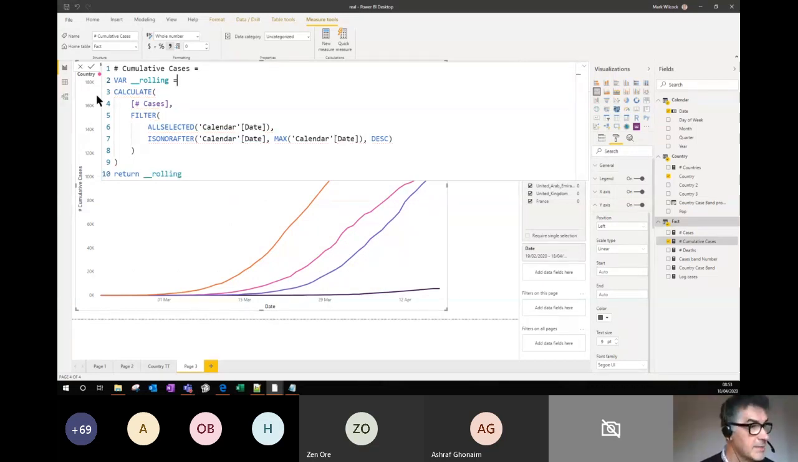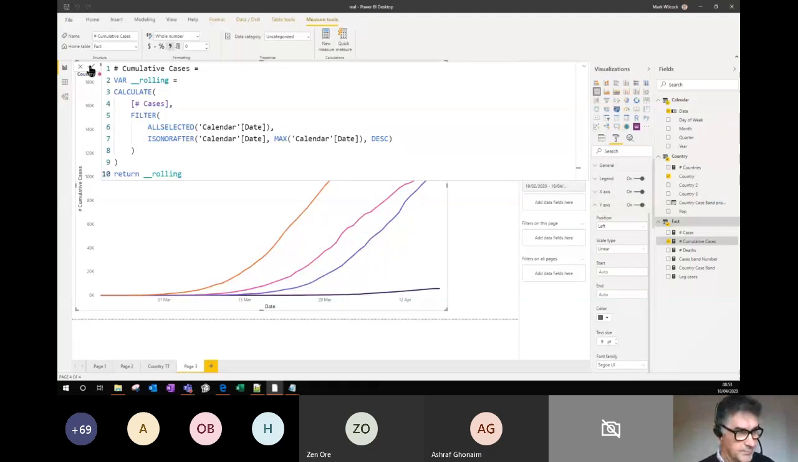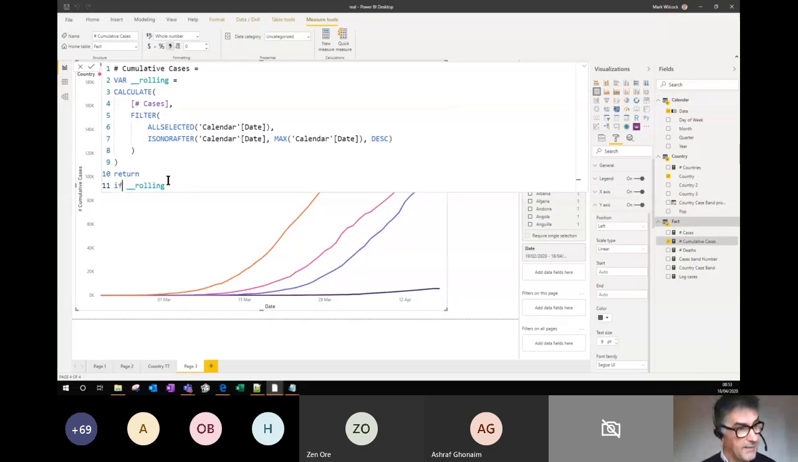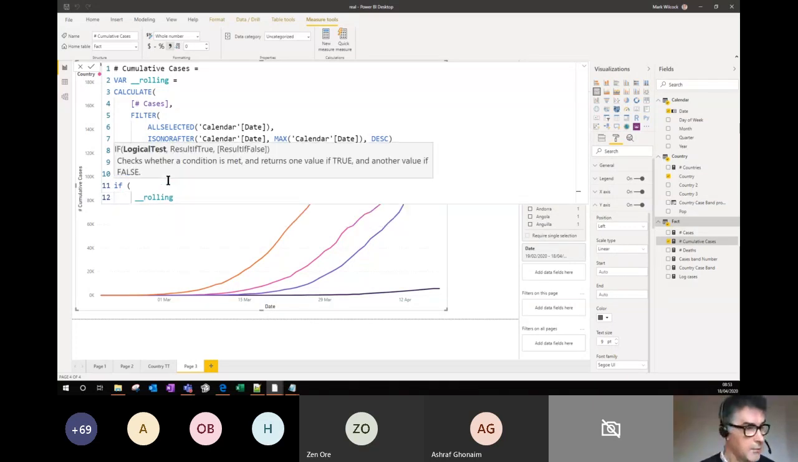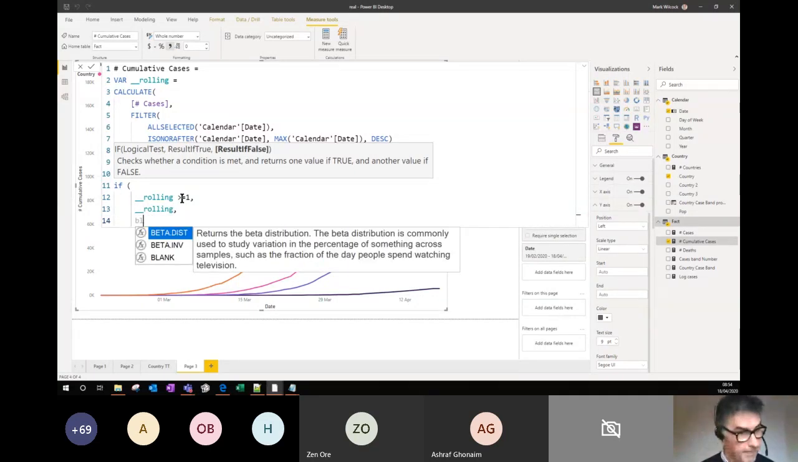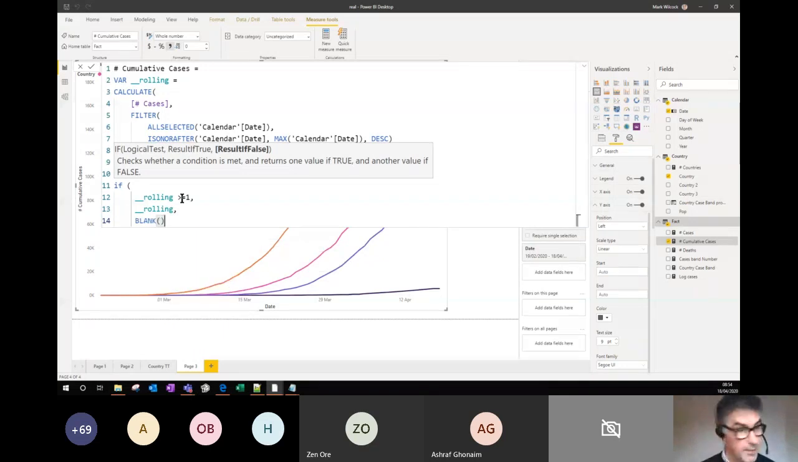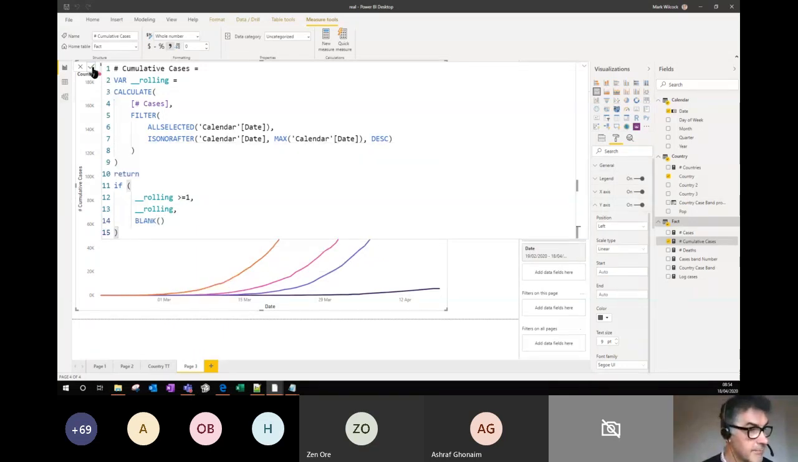Okay, and if I click on that, nothing's changed there because I just put it in a variable. But what I can do now is say RETURN, and I'm going to do a shift return here. I'm going to say IF rolling is greater or equal to 1, then I can return my number. Otherwise, I'm going to return a blank. Return, and I'm going to click on that.